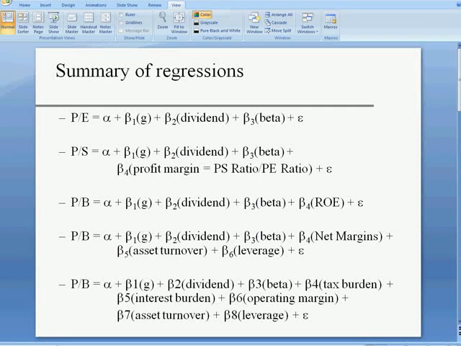Hello, this is part 2 of the regression videos. In this video I'll walk through the actual regressions using Microsoft Excel. We're going to do these 5 regressions. We're going to go through this pretty quickly.